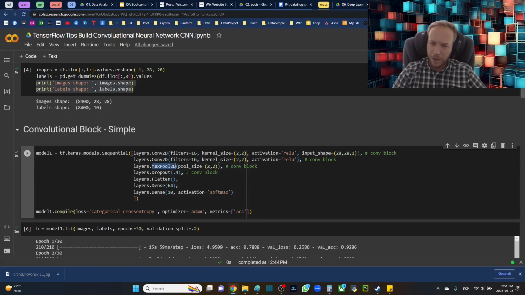I find max pooling is better to use with a computer vision problem versus something like an NLP problem. We're going to do a dropout layer, really important just to prevent overfitting. Flatten our 28 by 28 grid, our matrix, and then flatten it, and then put a dense layer, and then predict into 10 classes. So I'm doing the softmax activation.